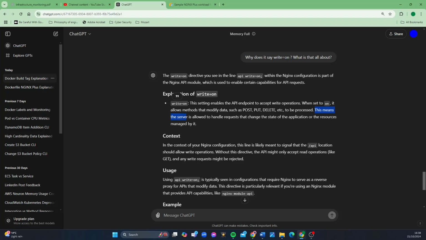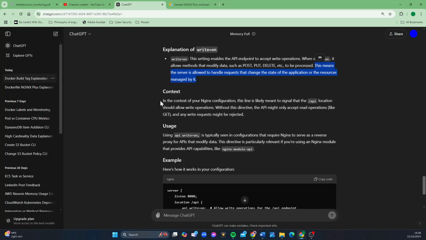This means the server is allowed to handle requests that change the state of the application or the resources managed by it. In the context of your Nginx configuration, this line is likely meant to signal that the /api location should allow write operations. Without this directive, the API might only accept read operations, like GET, and any write requests might be rejected.